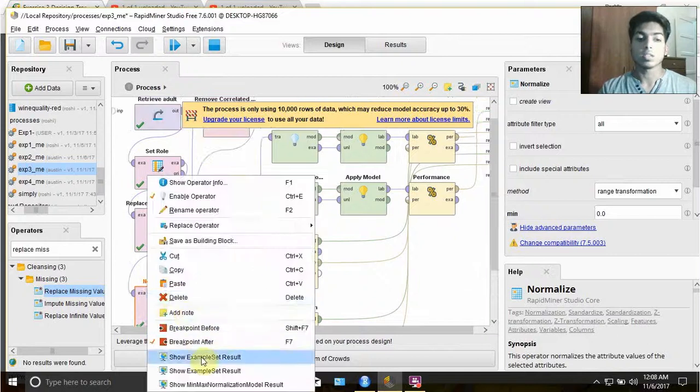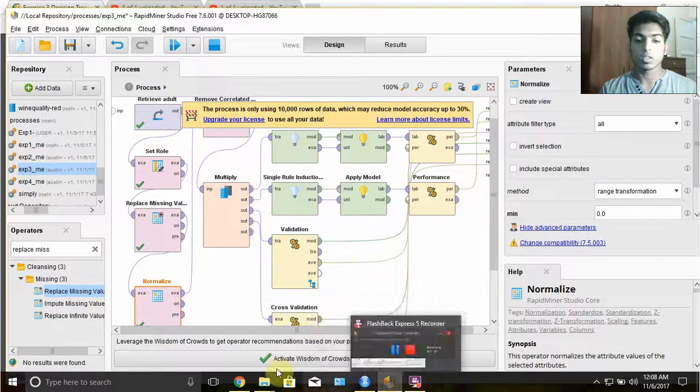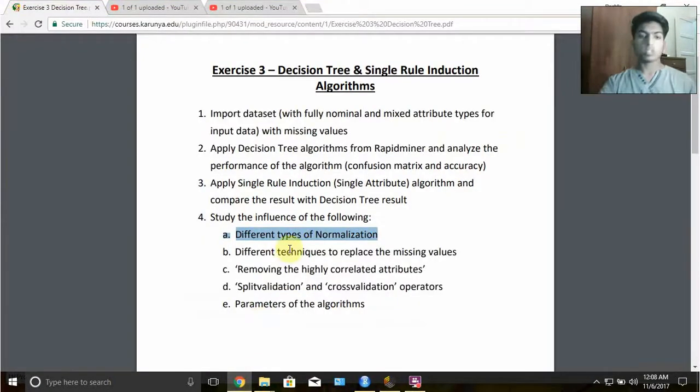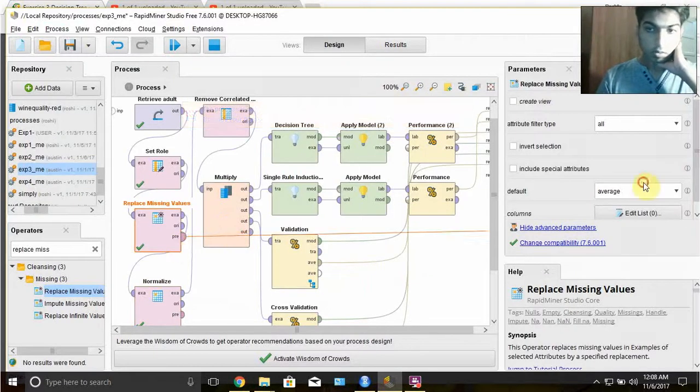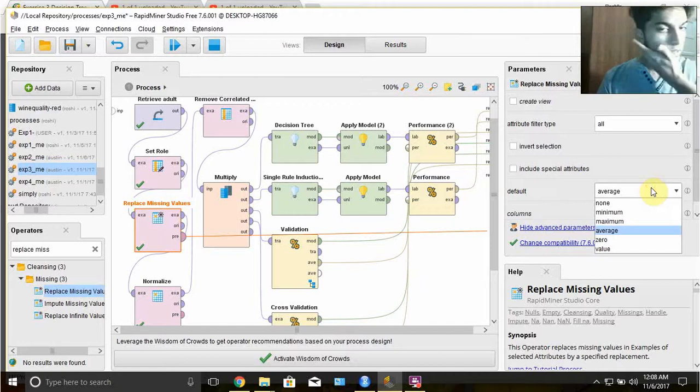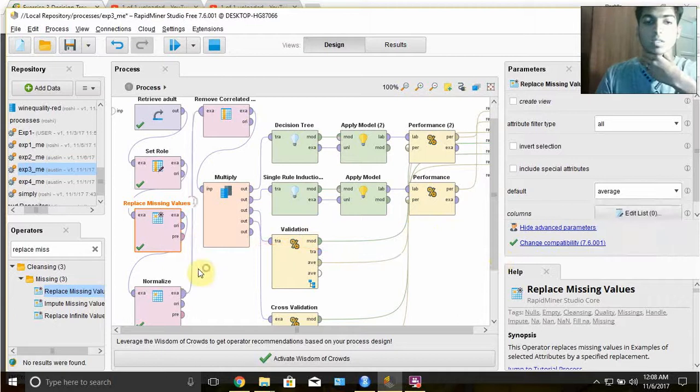After that, in that question, it says to use different techniques to replace the missing values. So we have the replace missing values operator here and different techniques. You could pick any technique and run the code to run the application. That's it.